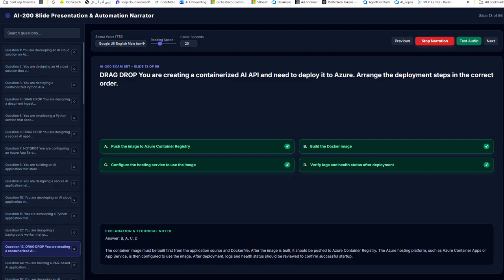The correct answers are B. Build the Docker image. A. Push the image to Azure Container Registry. C. Configure the hosting service to use the image. D. Verify logs and health status after deployment.